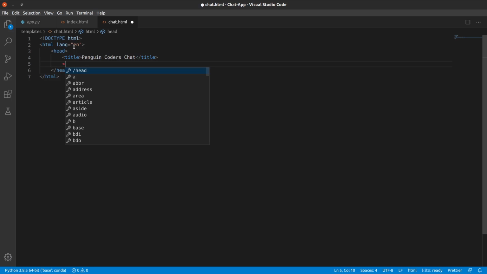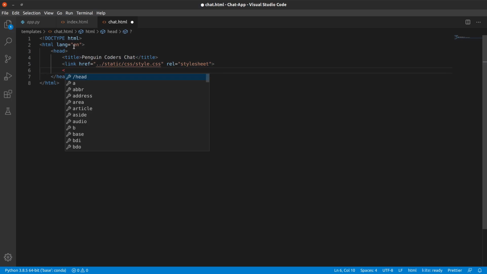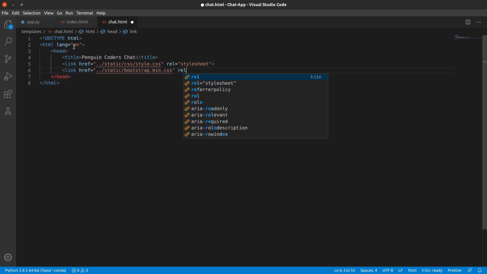Next we will link to the style sheets, so link href equals /static/css/style.css, and rel equals stylesheet. Then we have link href equals /static/bootstrapman.css, and the rel will be stylesheet.